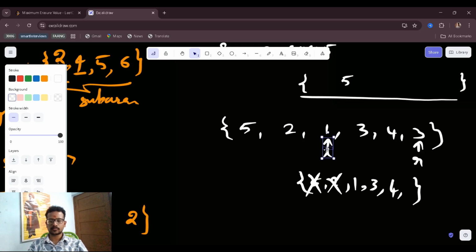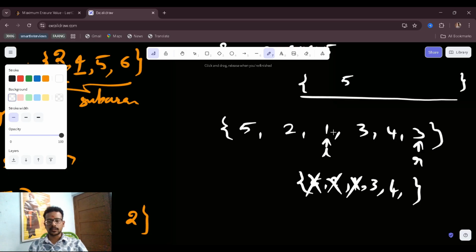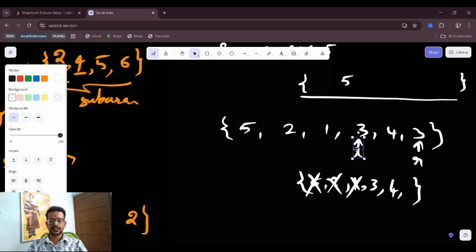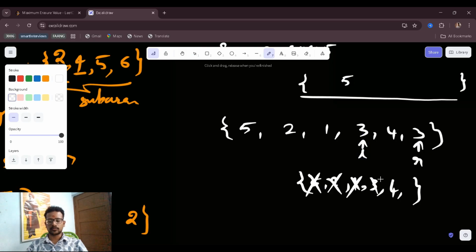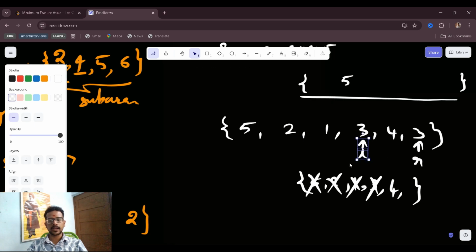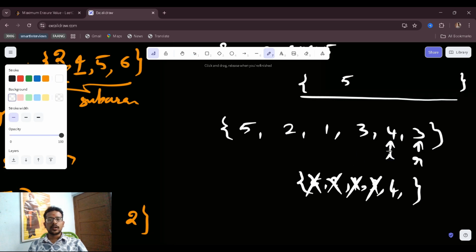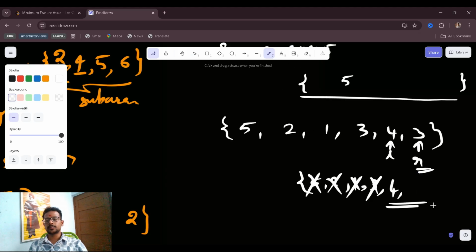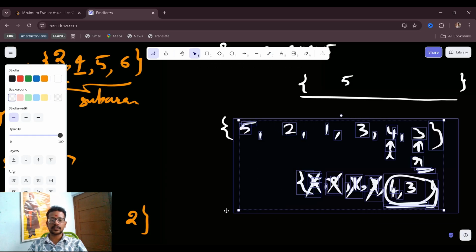So go to 1. Now, at this pointer, nums of L is removed. Even then, I have 3. Now, go to the next pointer, which is 3, right? So remove 3 now. After that, go to 4, and at this point, I have removed 3. So if I don't have nums of R in my subarray, in the set, then only push that back into the subarray.